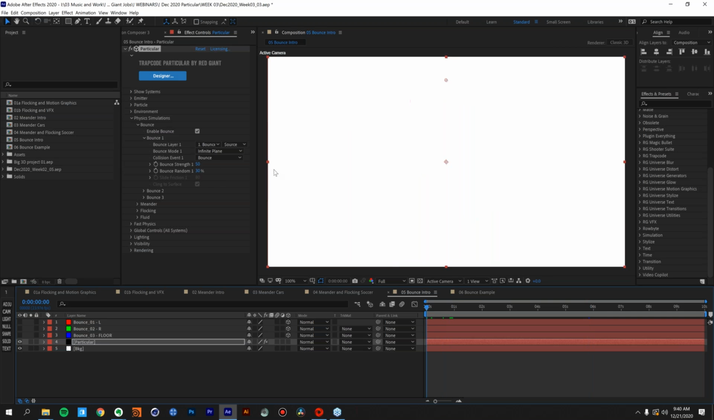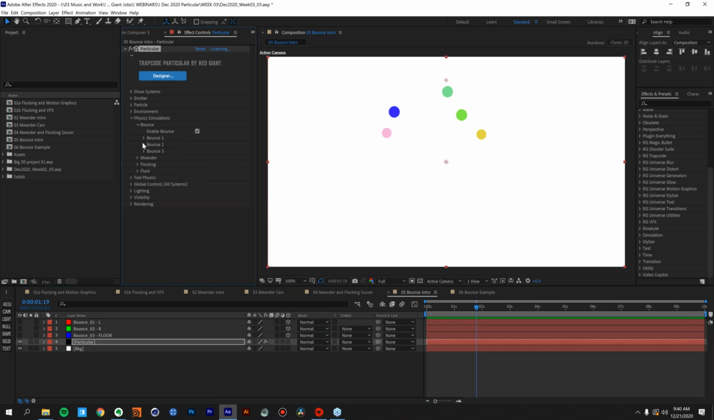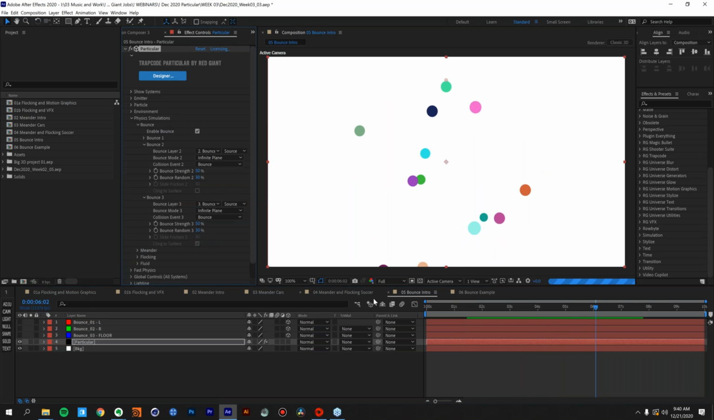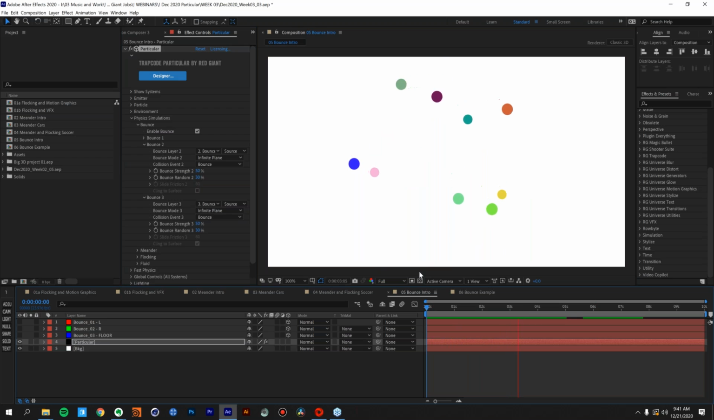So now if I play this back, this solid on the left creates a bounce reaction. So now these particles are all hitting this and they're bouncing off, or the ones that actually hit here are bouncing off. And again, new to this version of Particular is that we have multiple bounces. So I could actually go to bounce 2 and set this up to be the thing on the right and have that bounce as well. So then when they hit this right solid, they bounce. And then also bounce 3, I could set this up to be the floor and have that bounce as well. So now when these particles go, they bounce off the left wall, the right wall, and the floor as well.